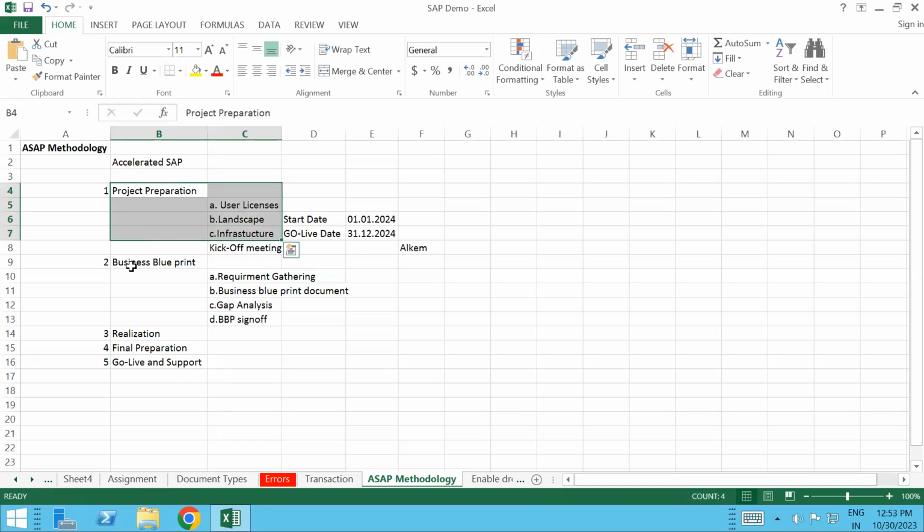So next, as a consultant, we are going to start. We get involved from the business blueprint phase. In this business blueprint phase, we have 4 activities. First is requirement gathering, and second one is business blueprint document, and then gap analysis, and business change. So, requirement gathering.